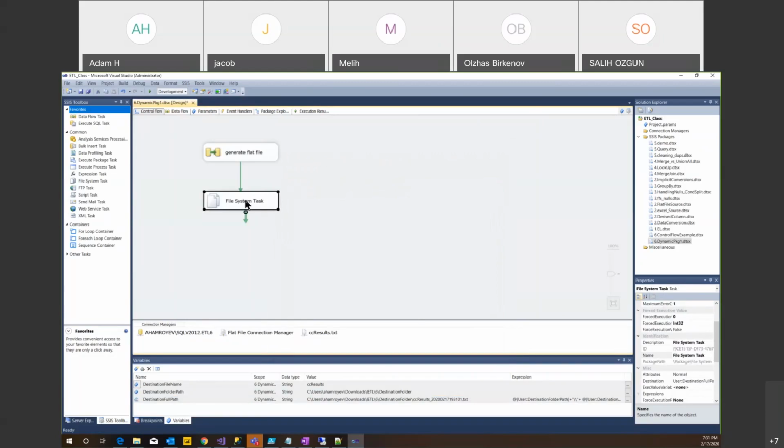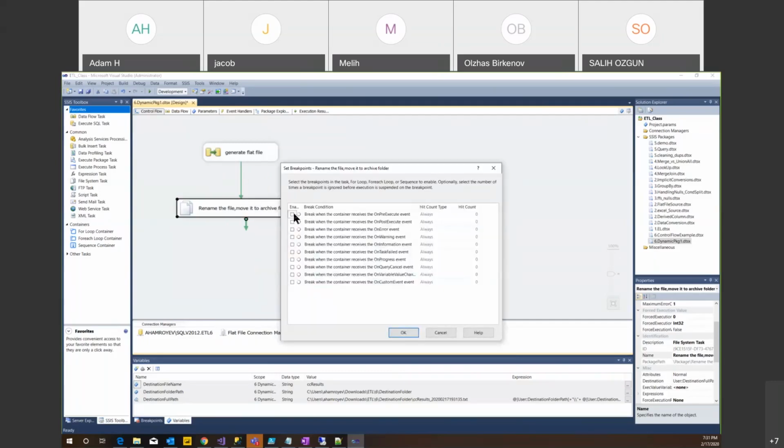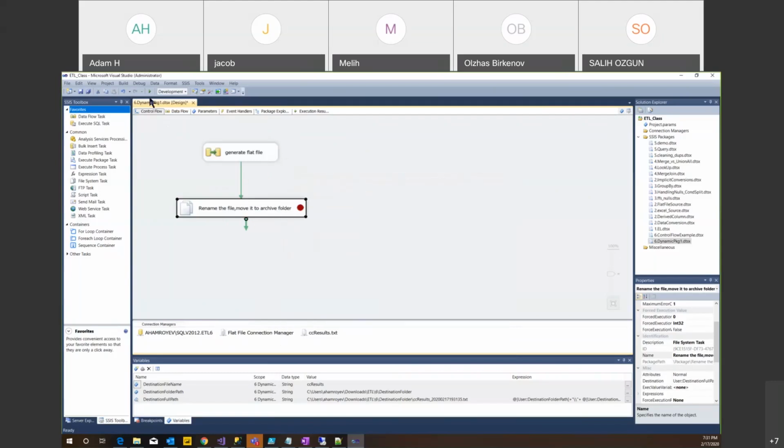Okay, so what I'm going to do is call them correctly, nicely. Rename the file. Move it to archive folder. That's what you're doing here. Okay. And also I'm gonna put a breakpoint before it, I need to stop. So let's run it.